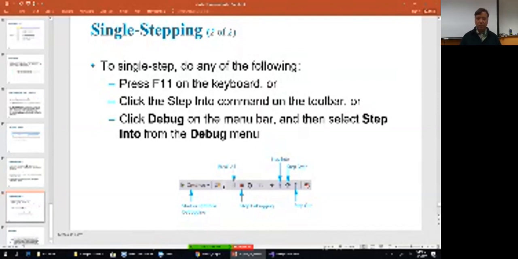Step over means skip. Like if it's a for loop or something, and you want to skip over the whole for loop because you want to go past it. You don't want to step all the way through the for loop of 10 times or whatever. You click step over, and it just skips over.